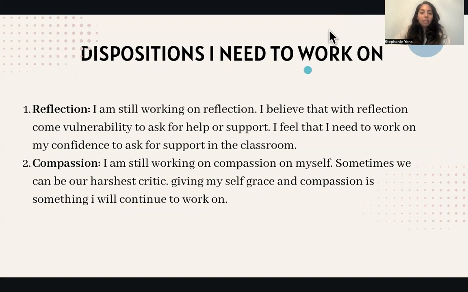Some dispositions that I still need to work on are reflection and compassion. So in reflection, I'm still working. I believe that with reflection comes vulnerability, to ask for help or support. So as I reflect, I know that a lot of the times it's hard for me to ask for help from others. And I feel that I need to work on my confidence to ask for support in the classroom. So sometimes I might get nervous. I do get nervous and I might get embarrassed to ask for help, because I might feel like, oh, they're gonna make fun of me.